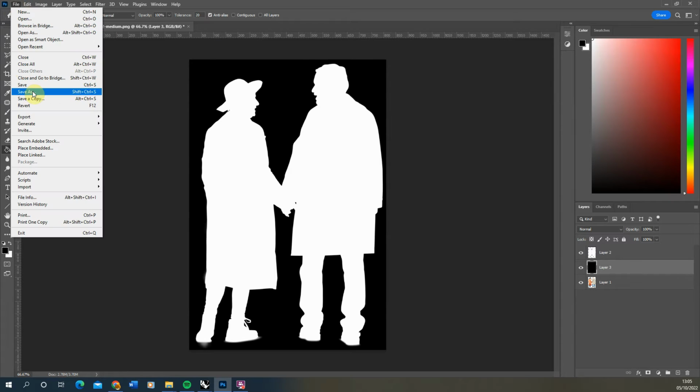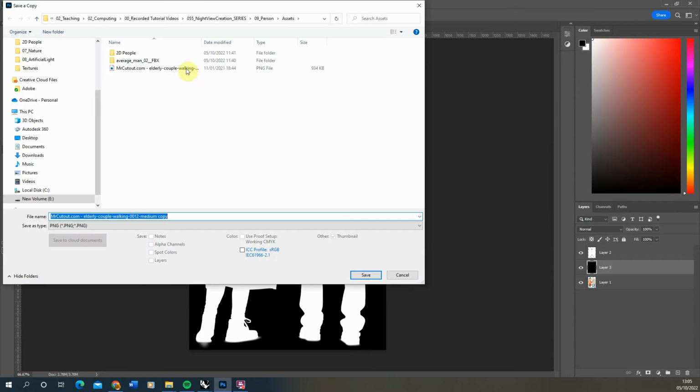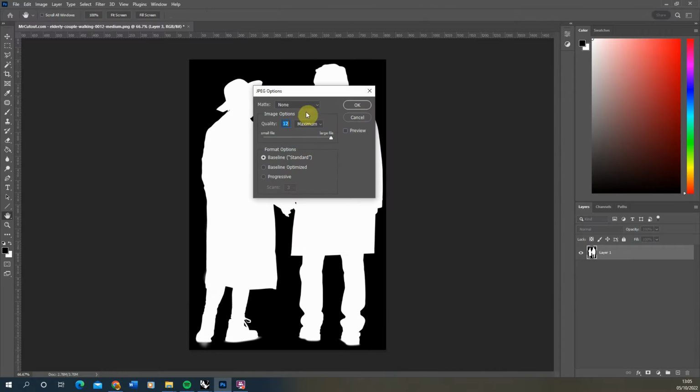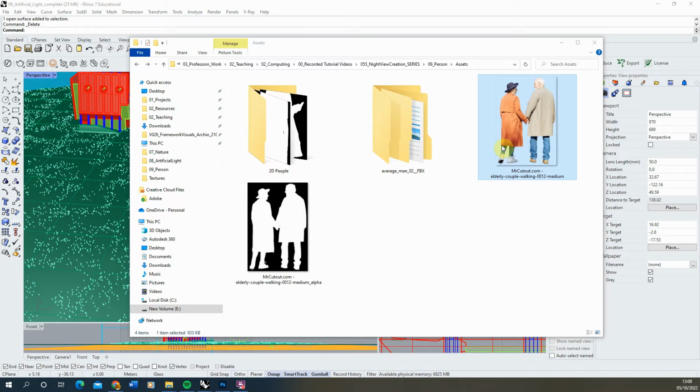And then we can just save this out. We're just going to call this the same name but alpha at the end, like so. And I'm going to just save this as a JPEG, like so. So there we have our alpha map and our image file here.